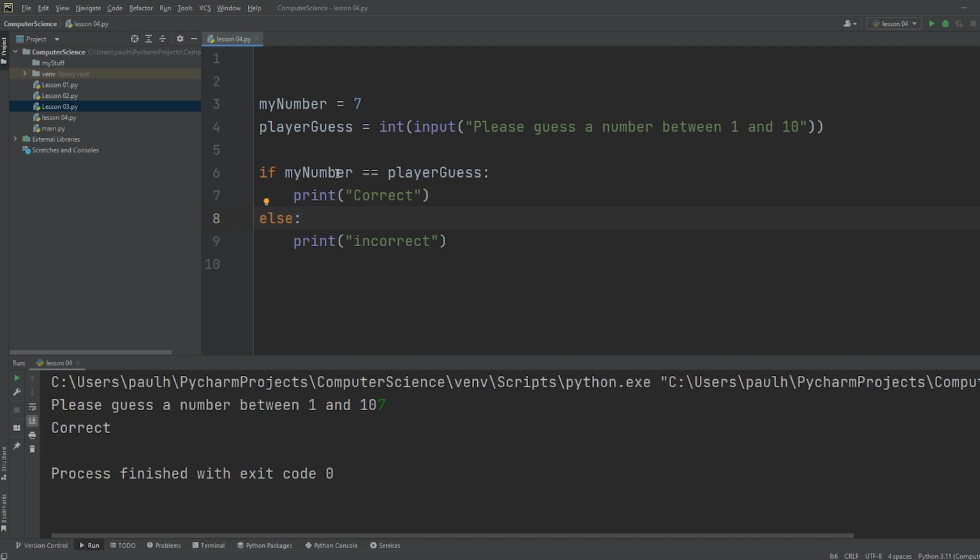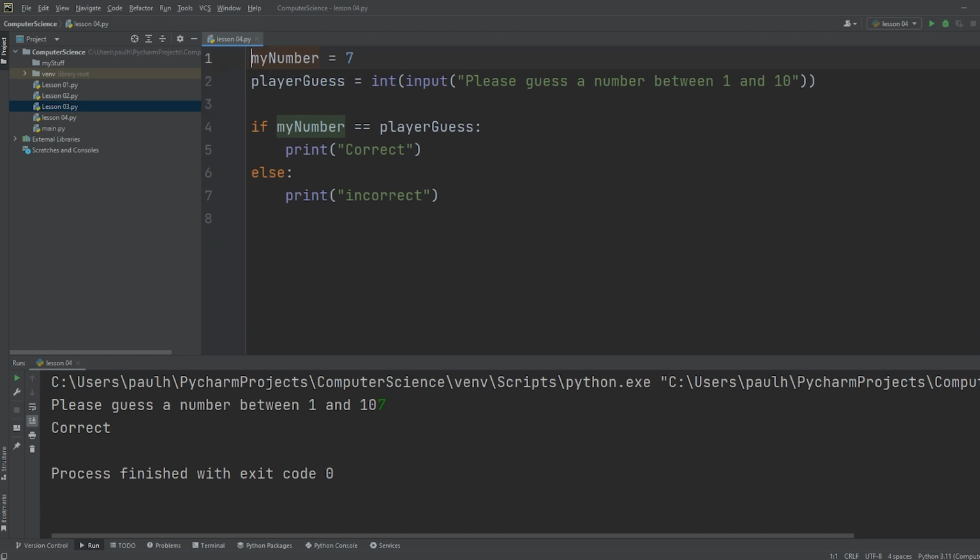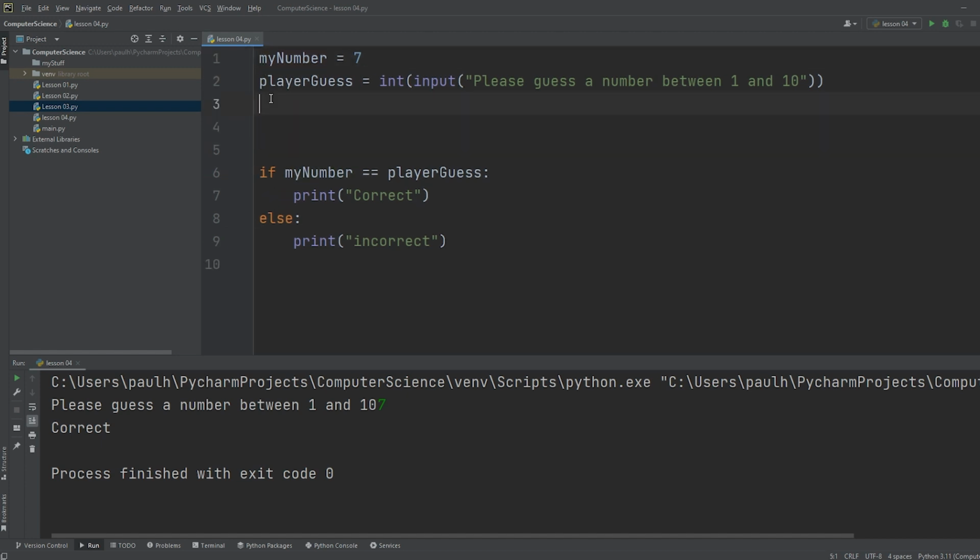So what I would like now is for the player to be able to continuously guess until they get it correct. Now we need a couple of things for this. Firstly, I'm going to move this up a little bit, to the top, and I'll move this down to give myself some space. First thing we're going to need is a Boolean value. Now we talked about these in the first video. We talked about whether the person's online or not, it could say true or false. Well, we're going to make a variable called game over. We're going to make it equal to false, which means the game's going to run until this is true. So if game over equals true, the game ends.